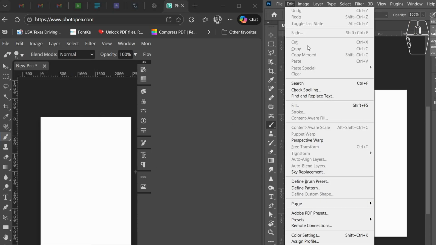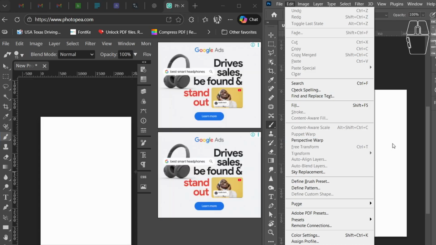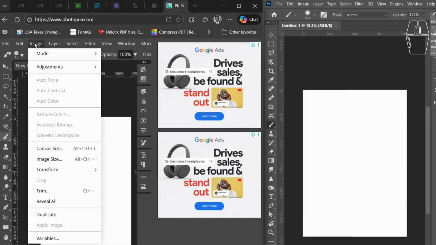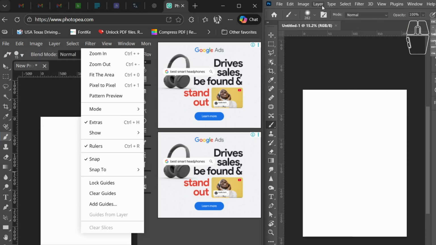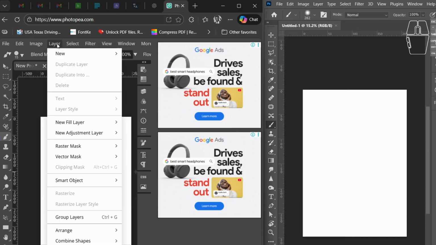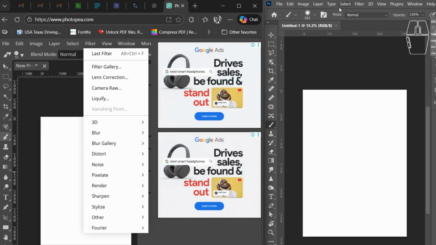Now under Edit, you have similar stuff too. Auto Blend is also here. Basically, because we don't have any layer, these options are not visible. So you come to Image, it also has Image. The next thing we have is Layer. Layer is also here. Type.